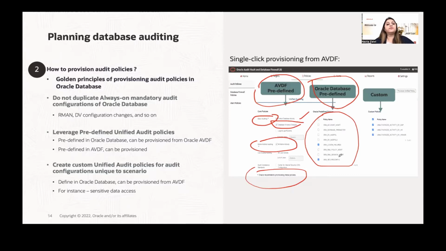Beyond what we have given you as predefined, whether through the AVDF predefined audit policy or the Oracle database predefined audit policy, we give you the capability to implement custom policies where you really want to have some very specific requirements.